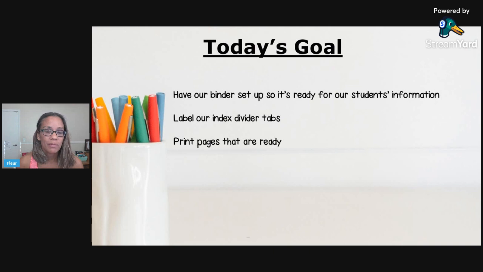All right, so we have some goals for today. The first goal is to have our binders set up so it's ready for our students' information. So we're going to basically make the bones of our binders, and then we'll put everything else in it later. We'll label our index divider tabs, so we'll plan out what sections we need, and we're going to print any pages that are ready for our binder.